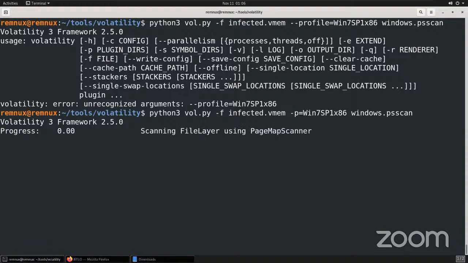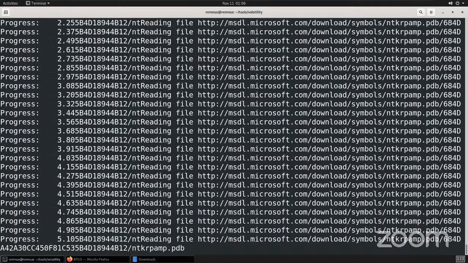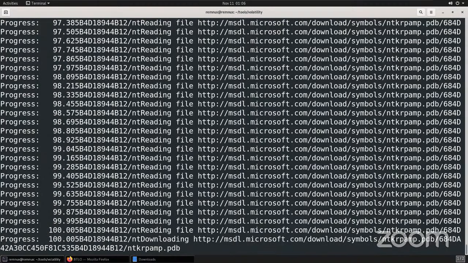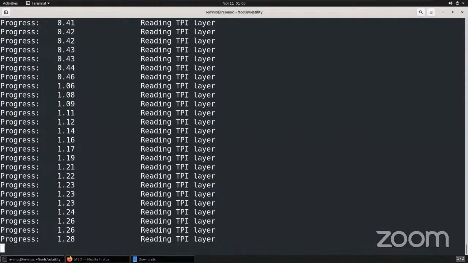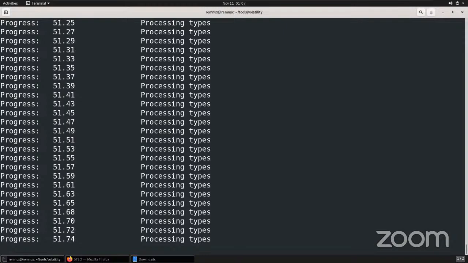Did that work? Why did that work? Can you explain to the class? Actually, sir, in your help, that minus P is for option. That's why I thought. Correct. So actually, this challenge was written for volatility 2. At that time, dash dash profile was a thing. Now, dash dash profile has been deprecated. It is just dash p. So this is why you should keep a lookout, right?